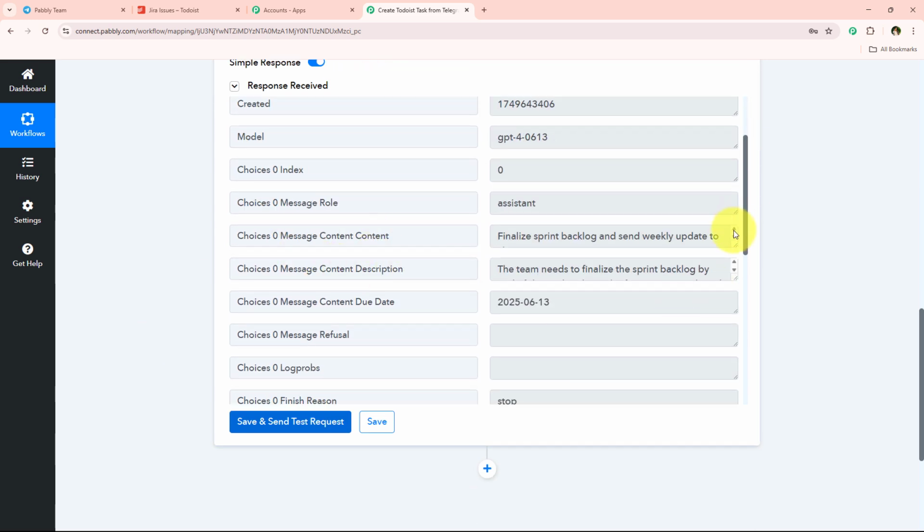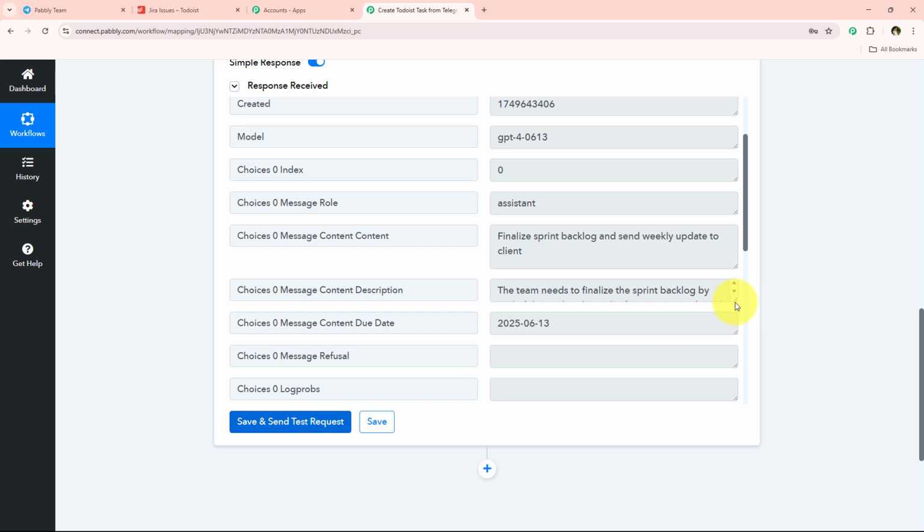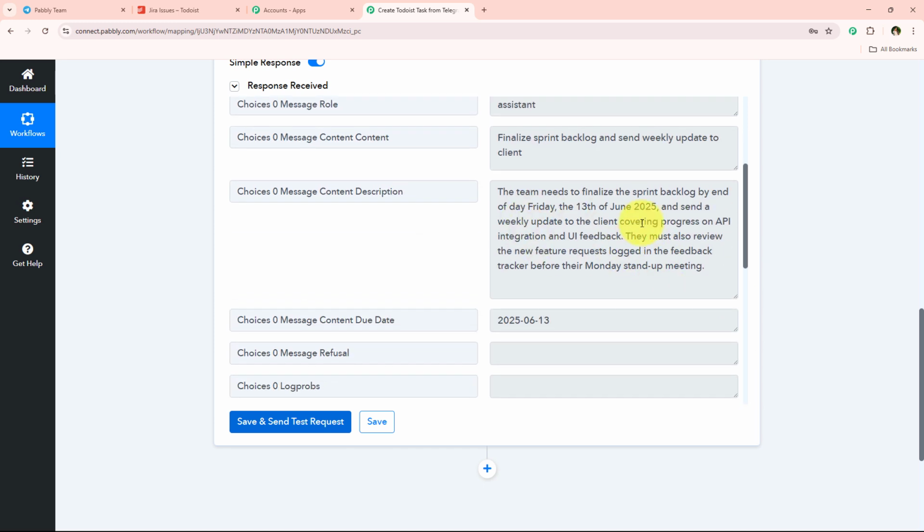And as you can see, my AI agent has successfully given me the content. Over here you can see that it has successfully given me the description and also the due date. So yes, I'm just going to enter all of these details into my Todoist. For that, I'm just going to add another action step.